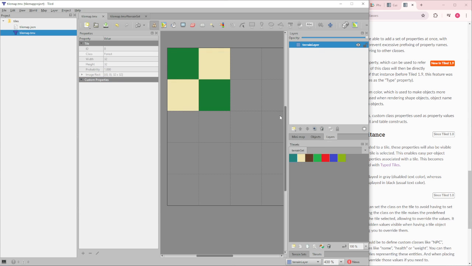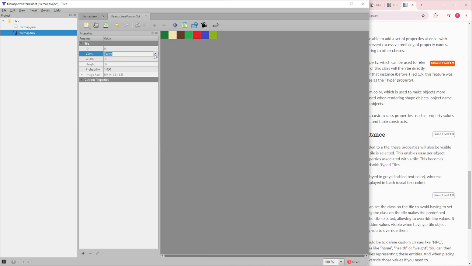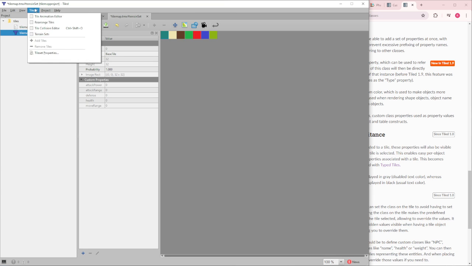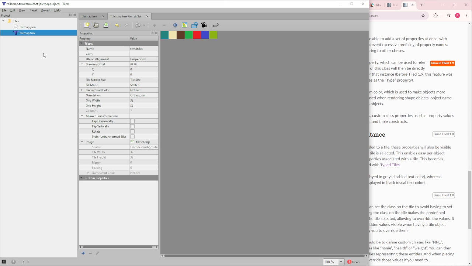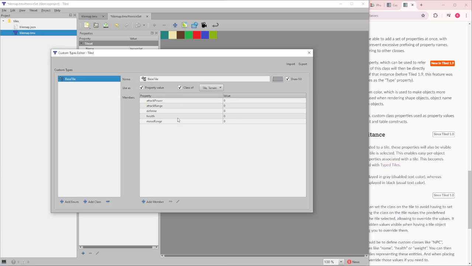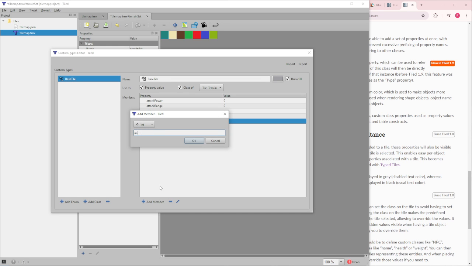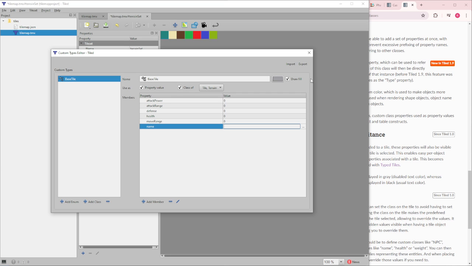Alright. If I say that this one is a base tile, all of them should have a name property. Okay, we're getting somewhere. No, not this, not this, not this. It was this, the custom types editor. Also a name. Remember, this is not an int. Oh shoot, this is a string. By default it's empty.